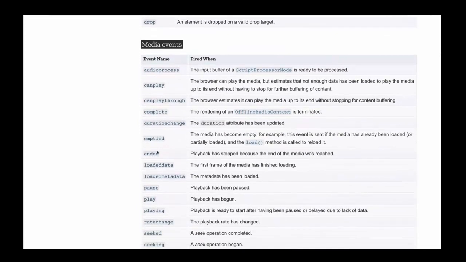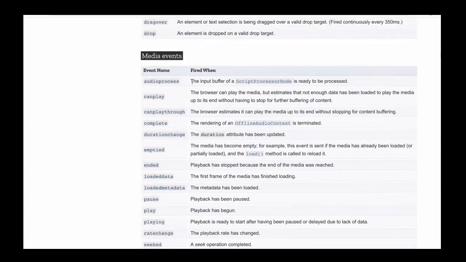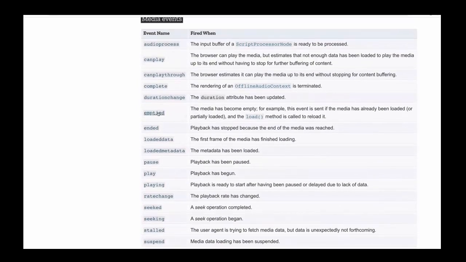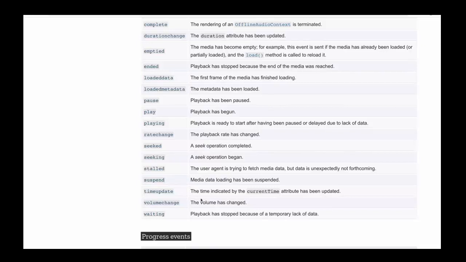We have things for media, not as common, at least in most of the apps that I do. We have audio. What do we have? Play. Playback has begun on a piece of media. Is playing. When the playback rate has changed. When a user has seeked forward. When they've skipped forward or backwards. Volume change events. Time update. Okay, I'm not even sure what that one does. The time indicated by current time attribute has been updated. All right, I'm sure there's a use for that.